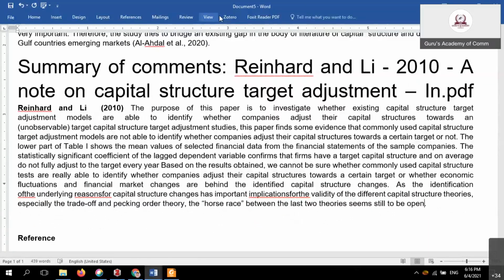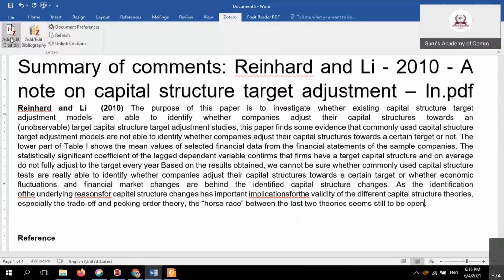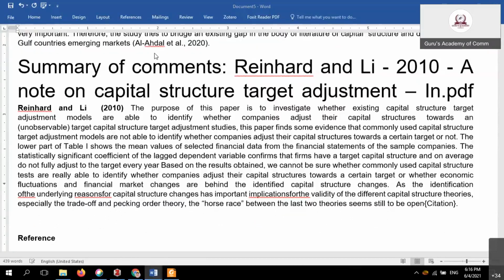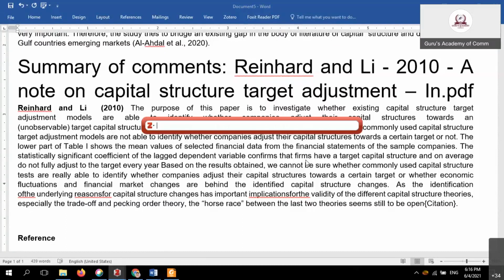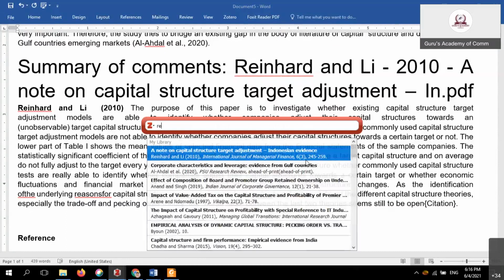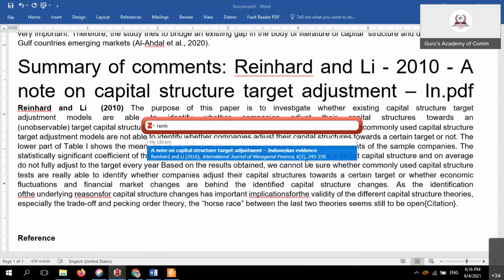Go to Zotero, add citation. Only 2 tools are available. Add citation. If you give add citation, the dialog menu appears. Reinhard. Okay, get selected. Simply press enter. The particular content will be done.